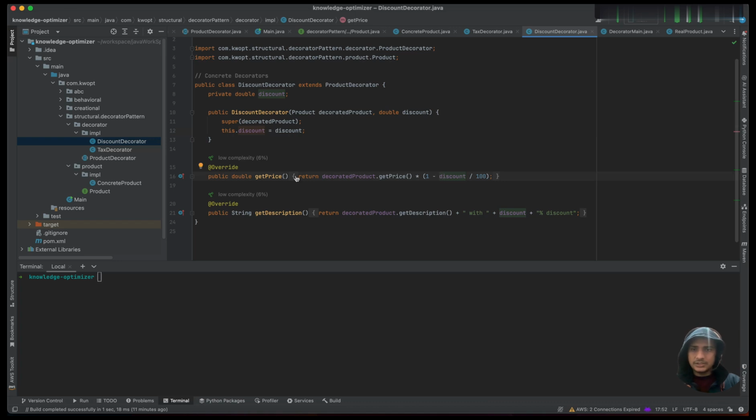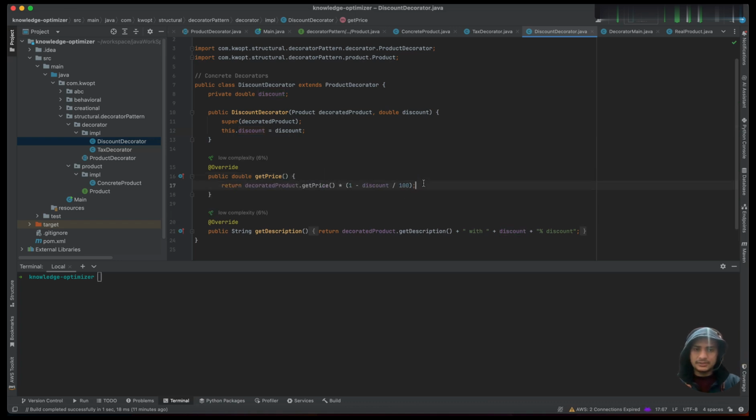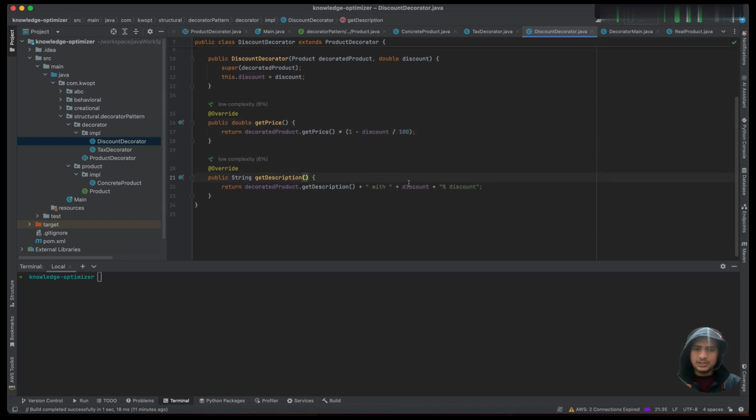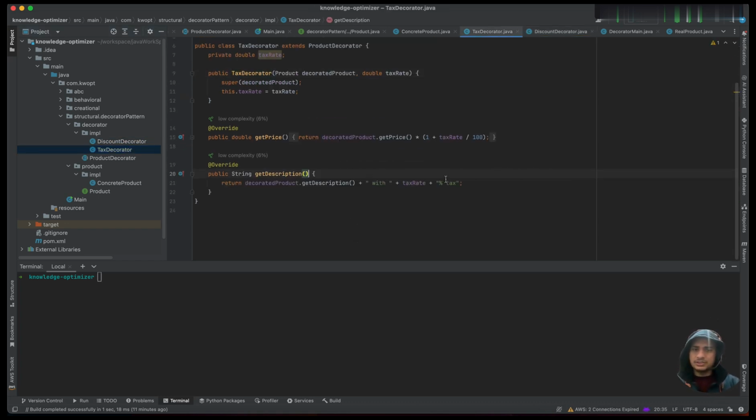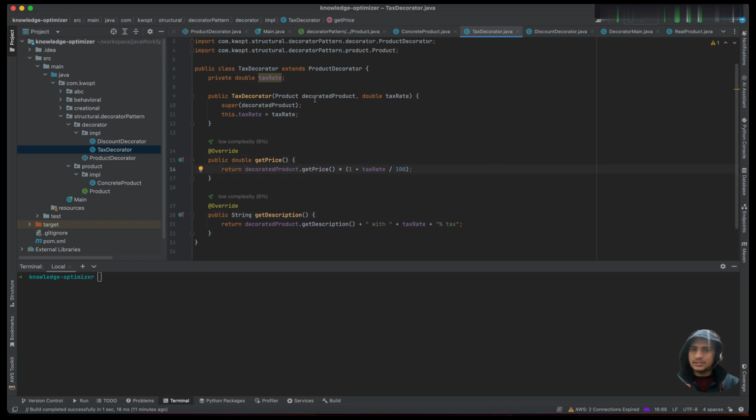In the get price function we are just subtracting that. Similarly for the description, we are showing the updated description, like this is the product name, then with this percent discount. Now if you want to add this further, then the previous description with tax rates, we are adding to it and updating the price again.